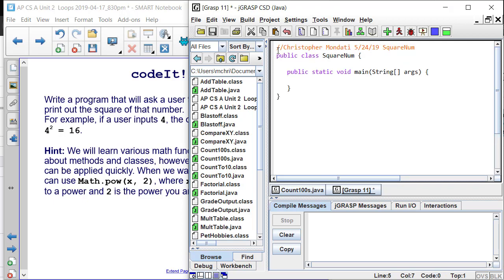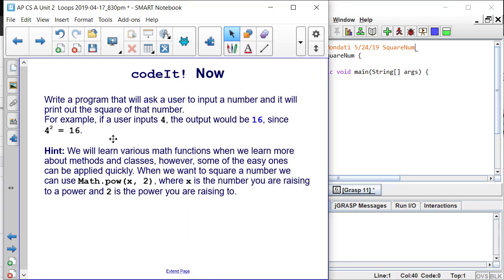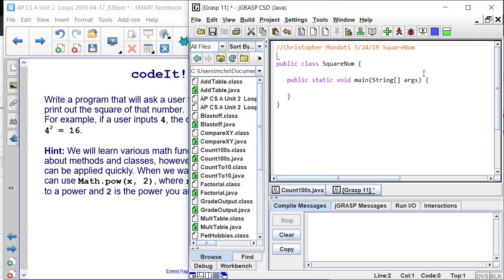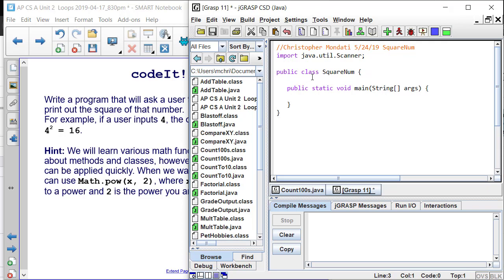And one last thing we want to do is include an import statement because it says here in the problem that we want to accept user input. So we're going to need a Scanner object. So let's just add that line in right below the very top comment. So import java.util.Scanner. Don't forget the semicolon. And now we can go ahead and start typing.